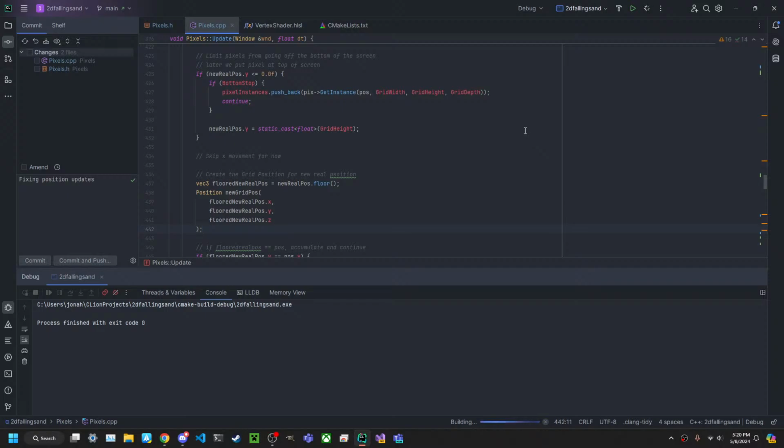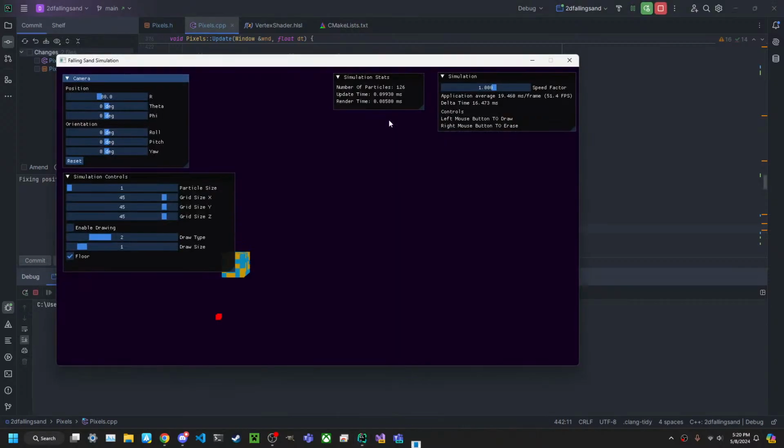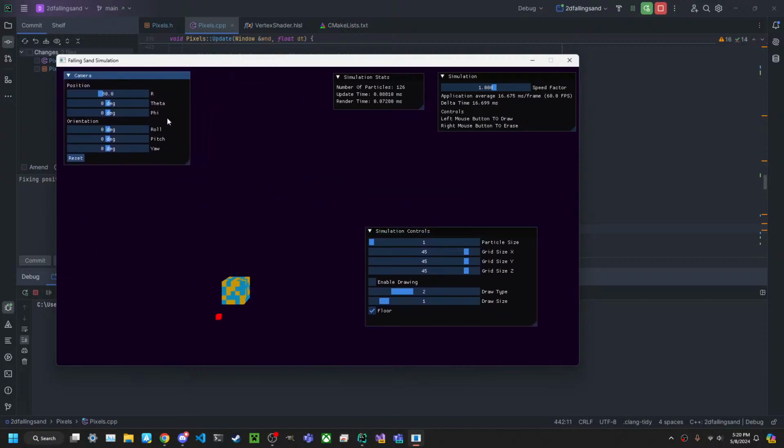Okay, the floor works. I guess it would be great to get rid of this, or at least make it controllable like X, Y, and Z and stuff, instead of yaw, pitch, roll.